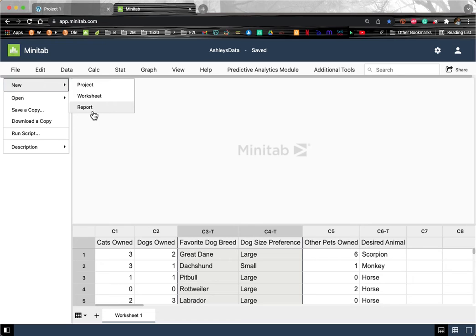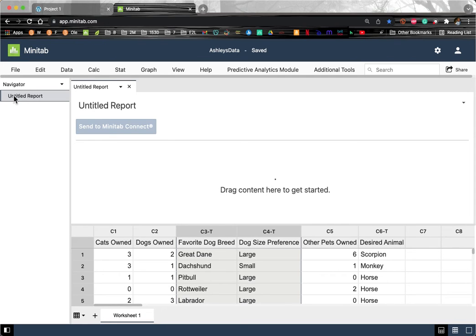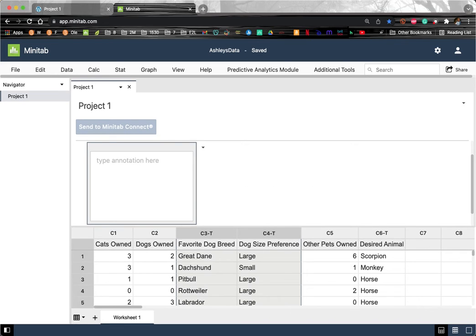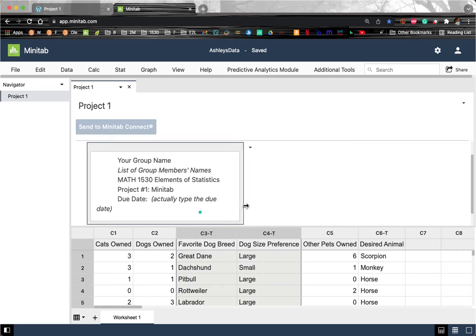So let's do new report, and I'm going to right click on this and rename and call it project 1. Enter, and then here I'm going to right click and insert a row, and right click and insert annotation. And now I'm going to paste this from the instructions, and I'm going to make it bigger so that the formatting is nice. I did that by just mousing over when it did the right arrow and then dragging.